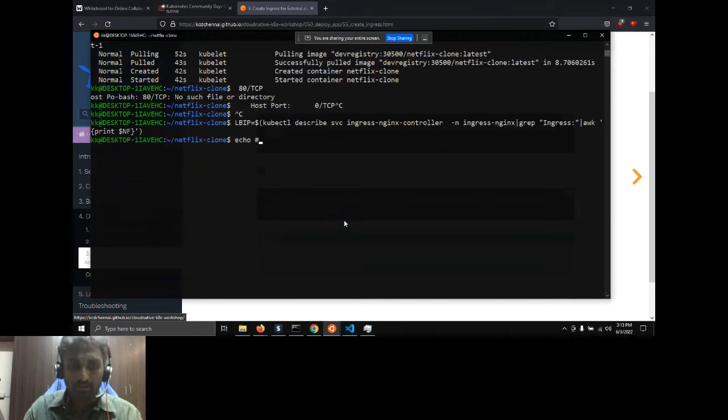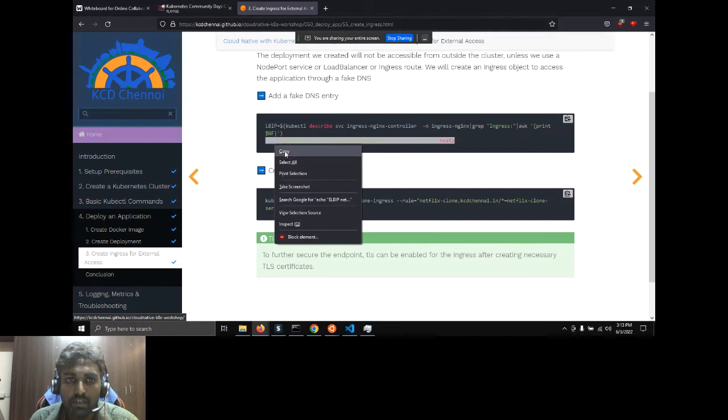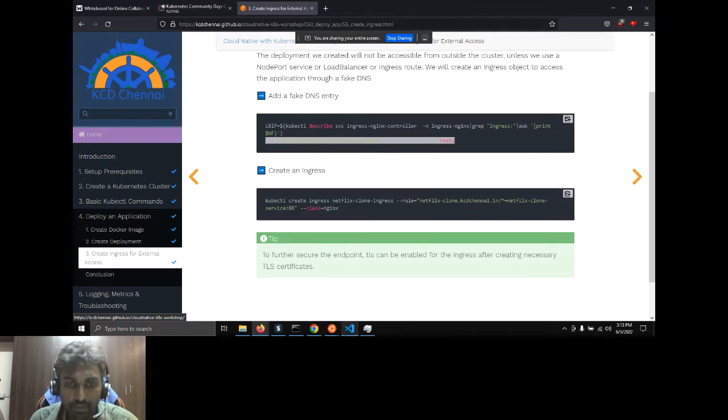Okay, if you check that variable value, it is just going to print the load balancer IP. Now I'm going to map this load balancer IP to the dummy domain. My dummy domain is netflix-clone.kcd-chennai.in. That entry has to be added to the /etc/hosts file.